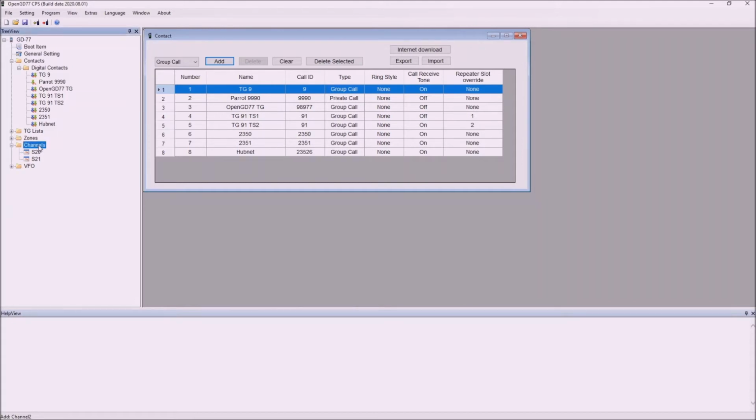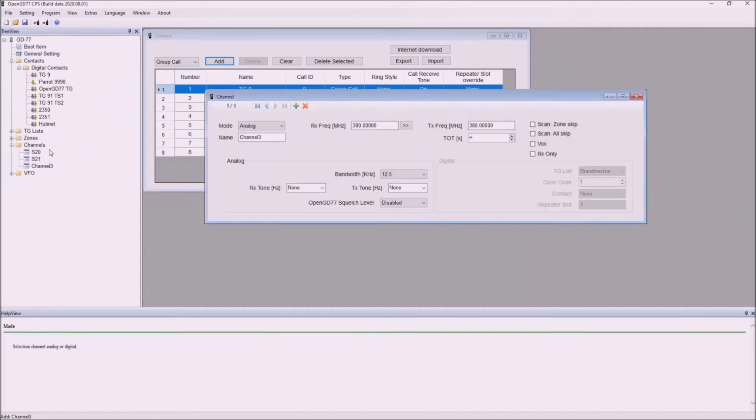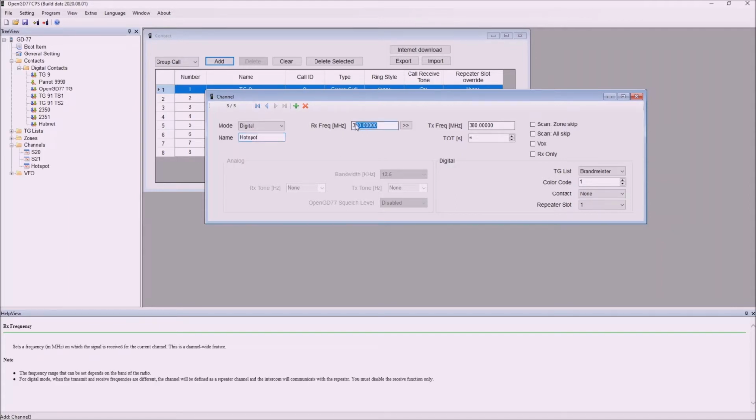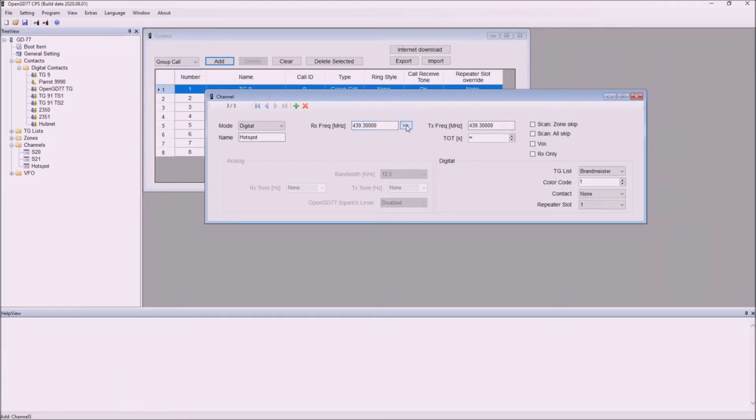Let's now put in our hotspot. So we're going to use DMR. We're going to use our ZumSpot or DV Mega or whatever, OpenSpot, whatever we're using, and we're going to need to put that channel in. So this is going to be a digital channel, it was DMR, and we'll just call it hotspot. Okay, and whatever frequency you're using for your hotspot, you need to put that in there. Obviously it's a simplex hotspot we're dealing with here, so TX, RX frequencies are the same.